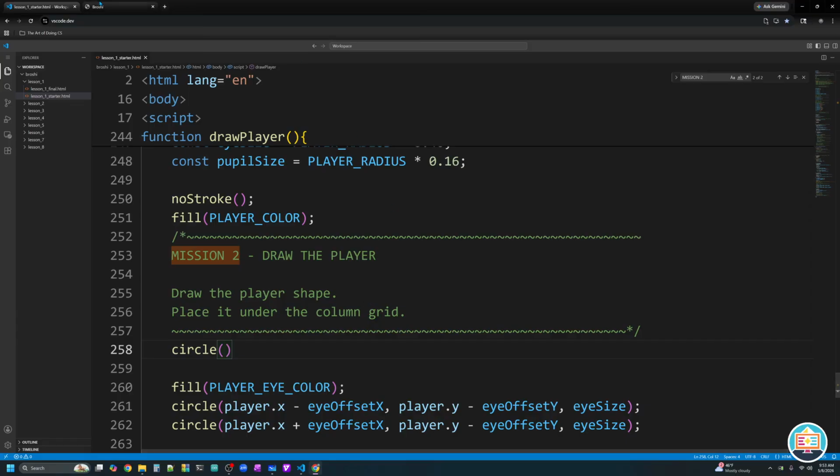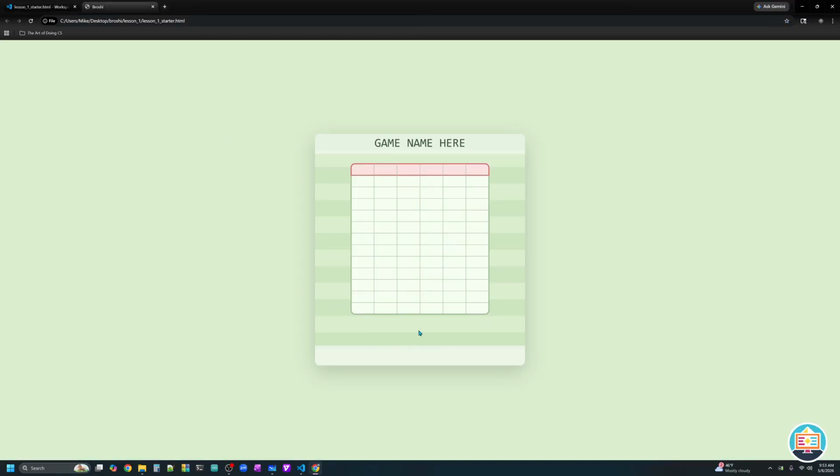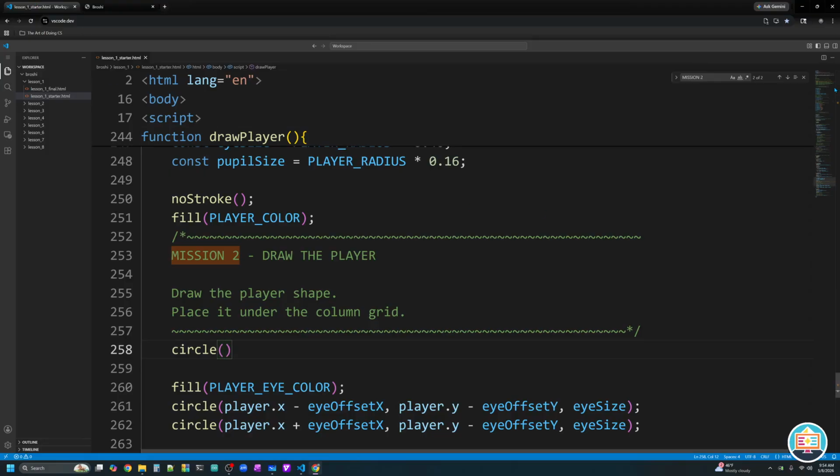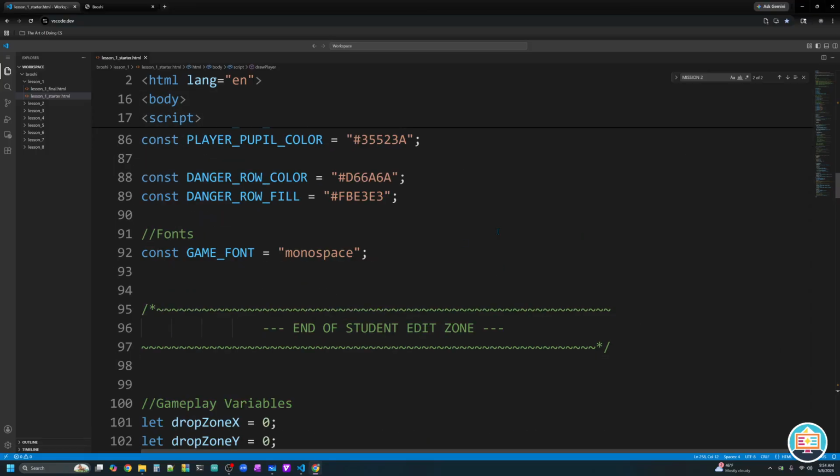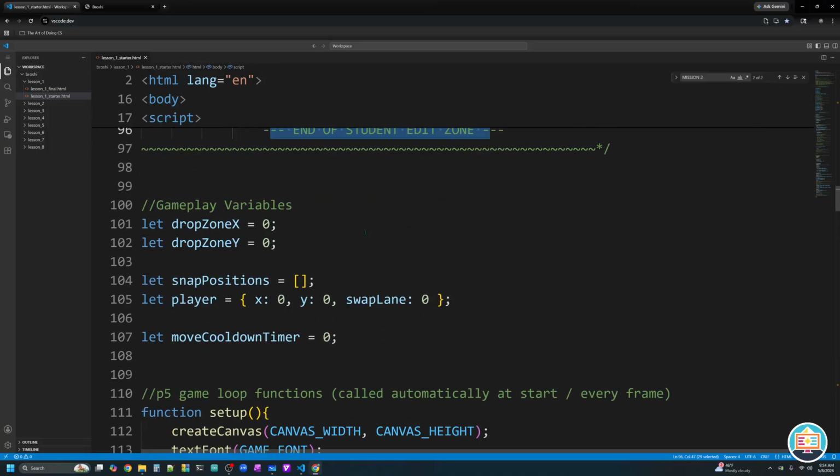So I really want to draw the circle exactly where the player is. So if the player is here, I want to draw the circle here. If the player were over here, I want to draw the circle over here. So we have to understand, how do we keep track of where the player is? In order to understand this, we are going to go to our gameplay variables section. So you can stay here. I'll jump for us, but I'm going to jump into my code to where we exit our student edit zone and we define some gameplay variables.